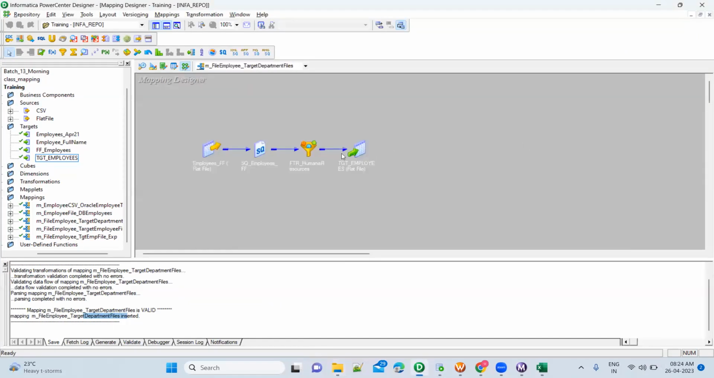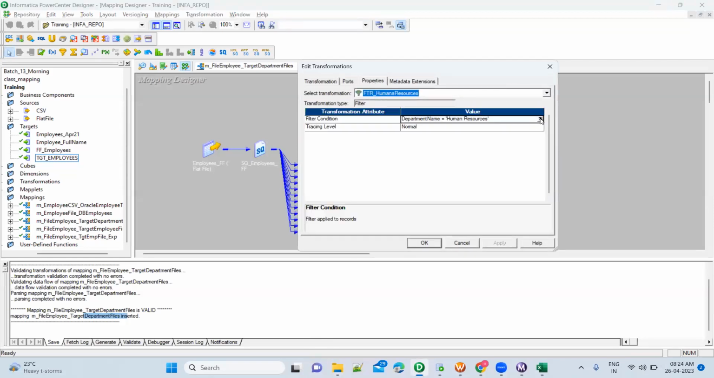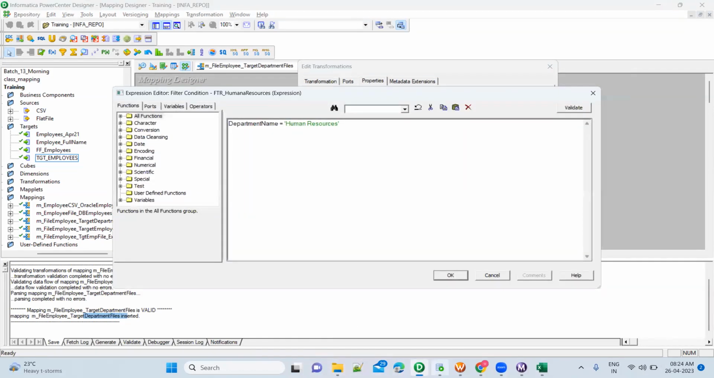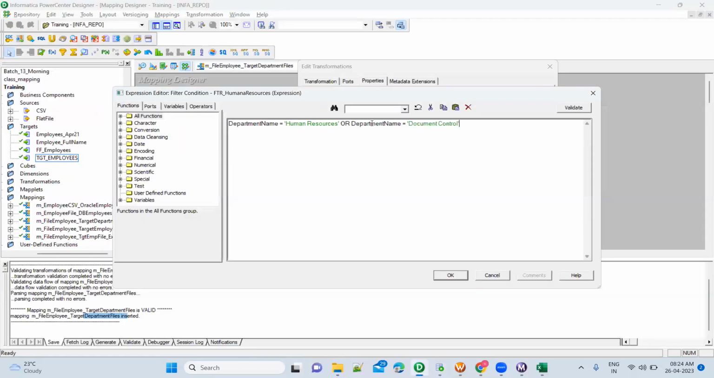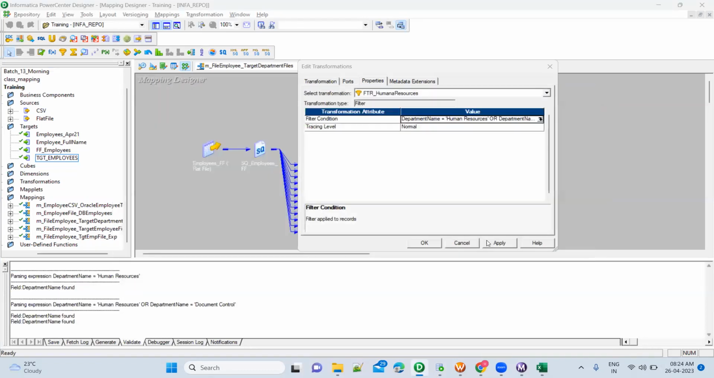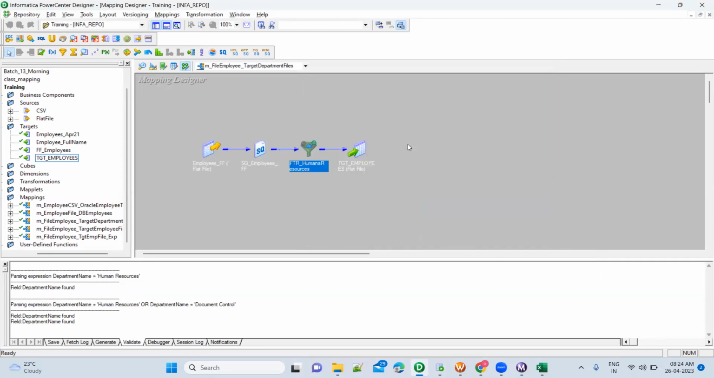But if you are just writing the OR condition here, you will just write whatever you are writing in SQL. So there is no difference. You can follow the same kind of logic when you are writing SQL and also in Informatica. Now I'm pressing OK and applying this logic. If you run this, all of the data will go to a single file only, right? But I want them in separate files for each department. What should I do?